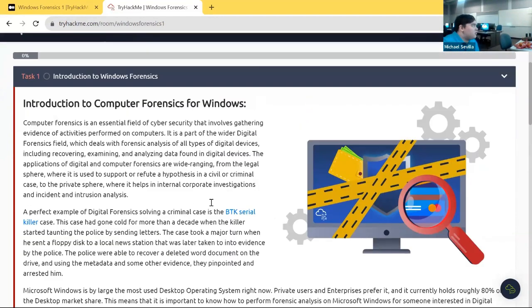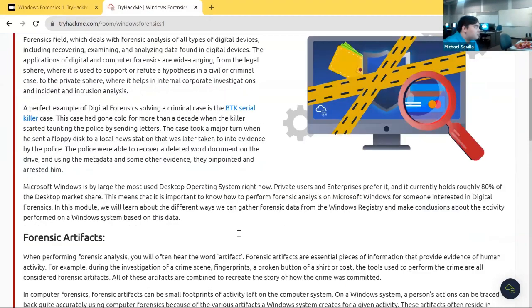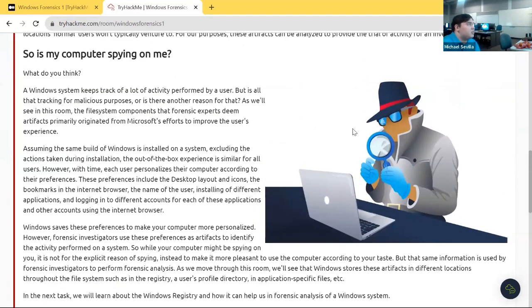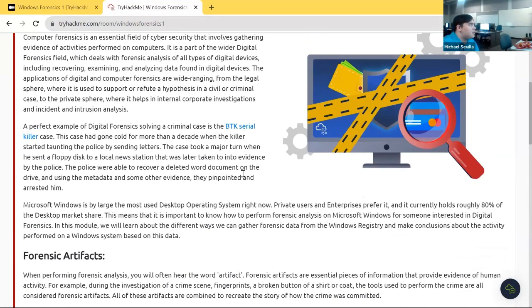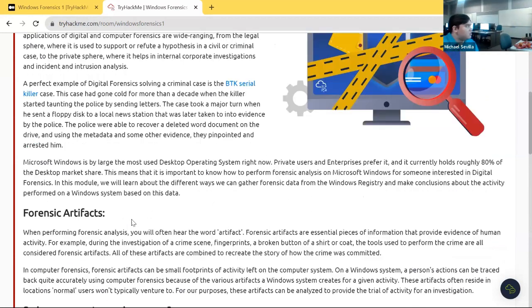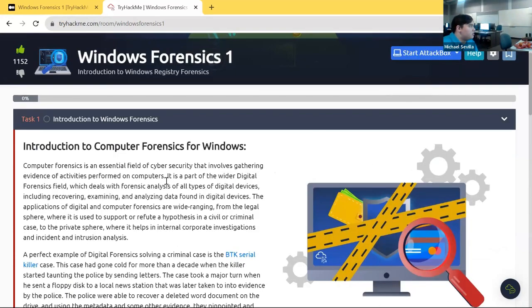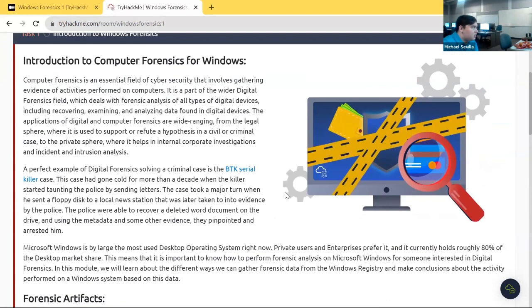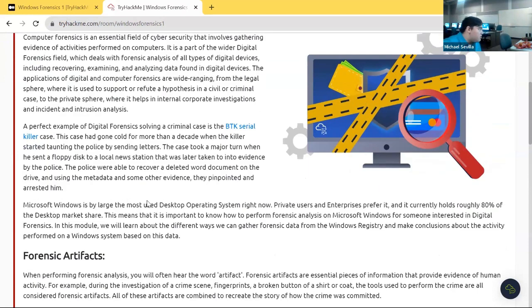For Windows, the reason why I picked this room is because Windows is still widely used in environments. I know Mac is being used for engineering teams, but for cybersecurity, it's still really advantageous to know how to investigate Windows systems and be familiar with artifacts and procedures. So that's why I picked this room, so you can improve your Windows forensic skills, more specifically with the Windows Registry. This may change. It's the most used desktop operating system right now.